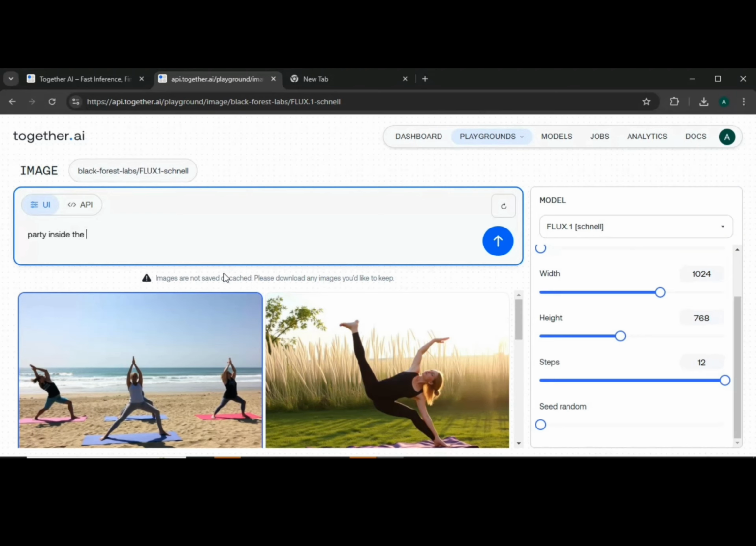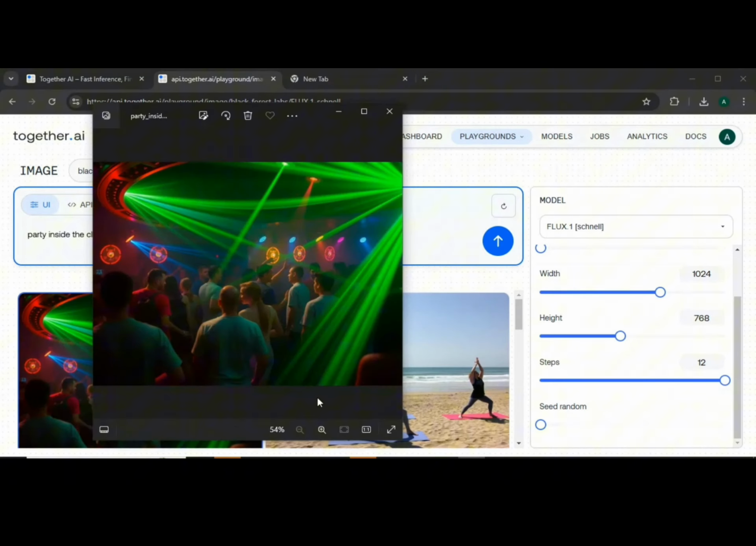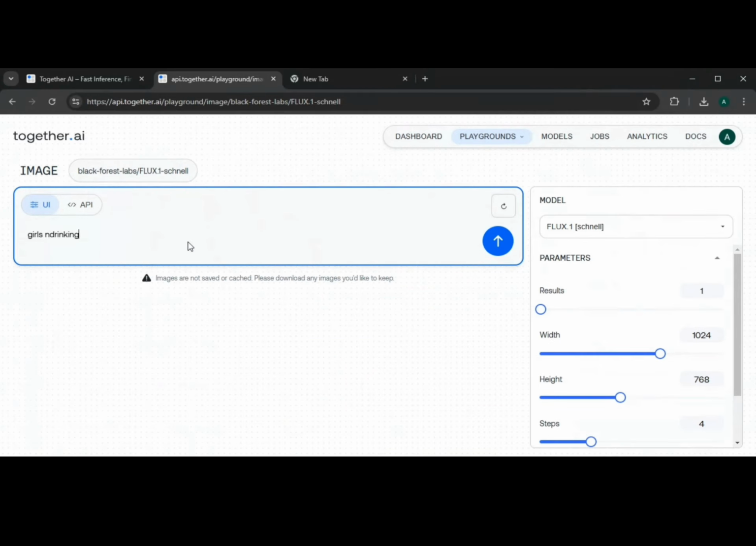Let's go ahead and check out more prompts. So I'm writing party inside the club, and I'm just going to send it. This was what it generated for us. It's actually looking very cool and nice. The party scenes, the LED lights and everything. It's looking so good, but somehow you can tell that this is generated with AI. Well, other than that, the image is looking cool. Let's go ahead and check out more prompts.